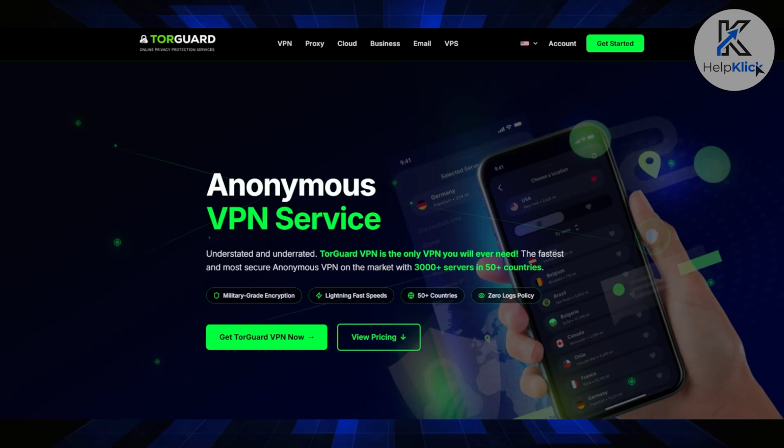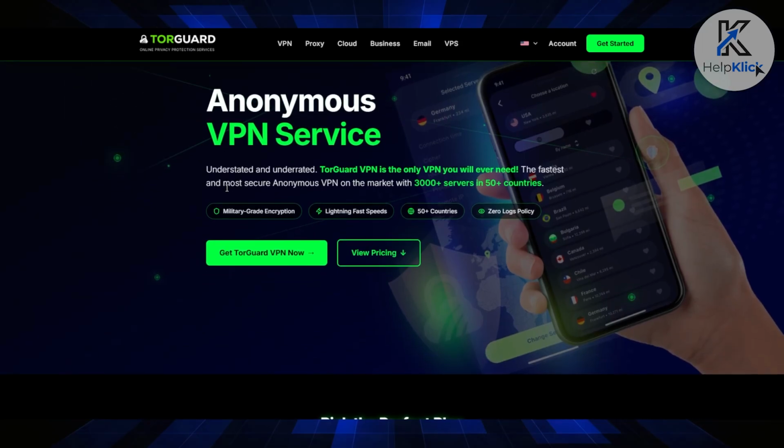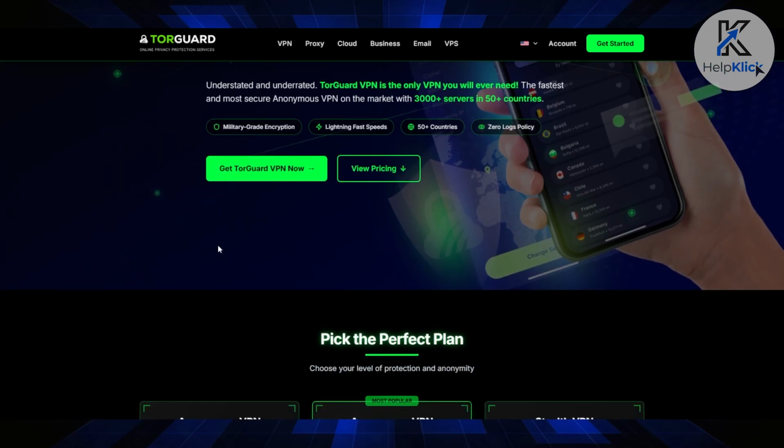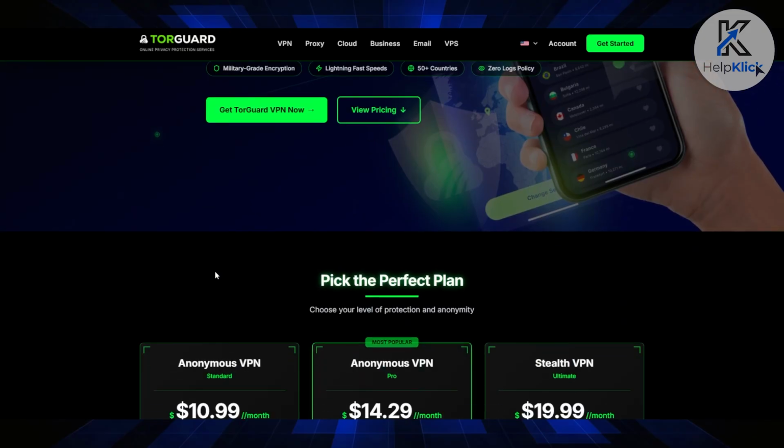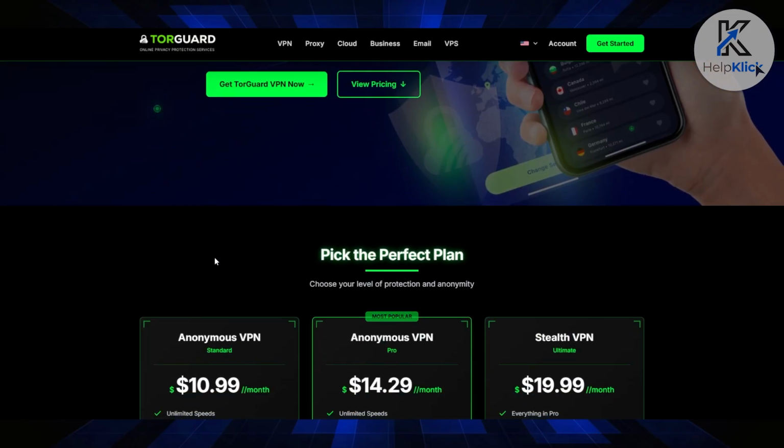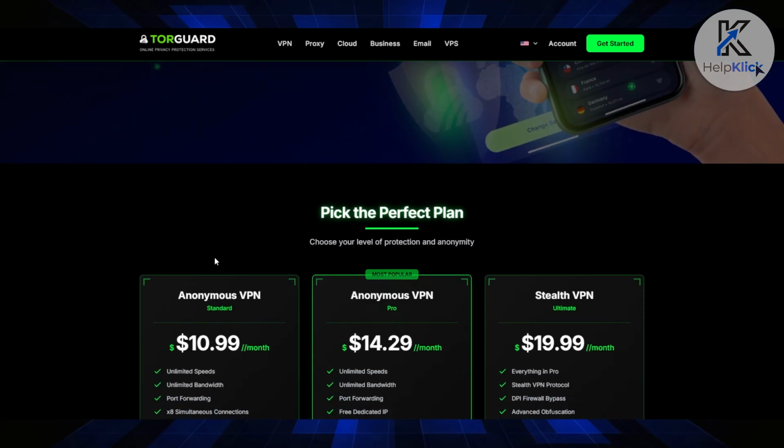Now, the reason it is quite popular with the tech crowd is that it gives you advanced features most mainstream brands lock away. You get full port forwarding support to maximize your P2P speeds, flawless leak protection, and a great stealth mode that obfuscates your traffic, meaning it disguises your VPN use as normal web traffic to slip past strict network blocks.